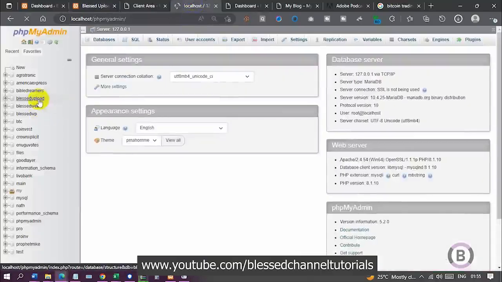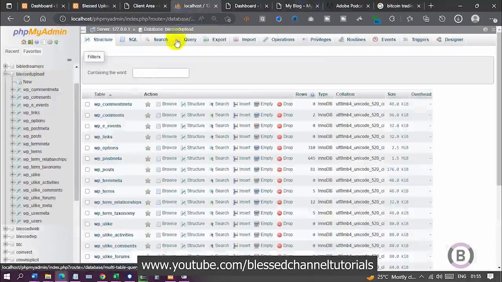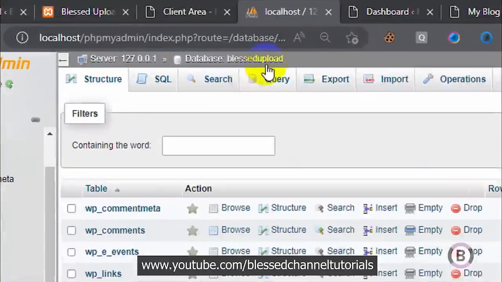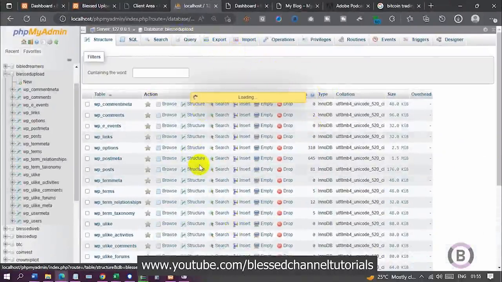This is the database for this particular website. I'm going to click on it and select the database. You can see the database that is selected over here. Now I'm going to click on export to export the whole of this database.